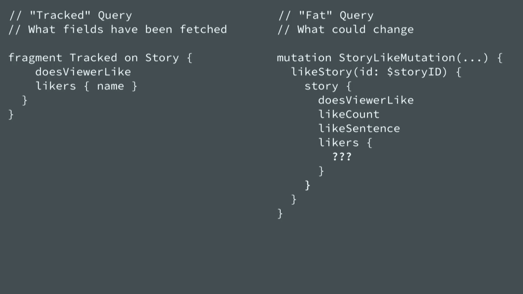This is how mutations work in Relay, which is where we tried this experiment. On the left, we have the fragments that we've fetched about a story. In reality, our application has fetched does viewer like and the names of people who've liked it. On the right, we have what we call in Relay the fat query. These are all the fields that could theoretically change about a story given this mutation. So does viewer like, count, like sentence, likers. And I put question marks under likers because we just know that the likers could change, but we don't know what properties of them the UI would actually care about.